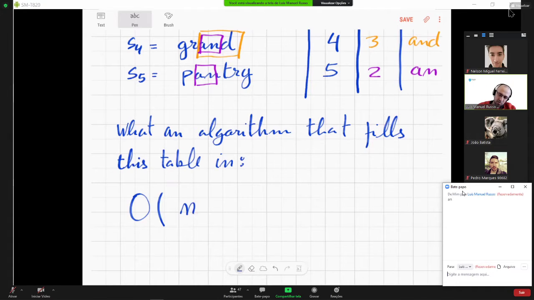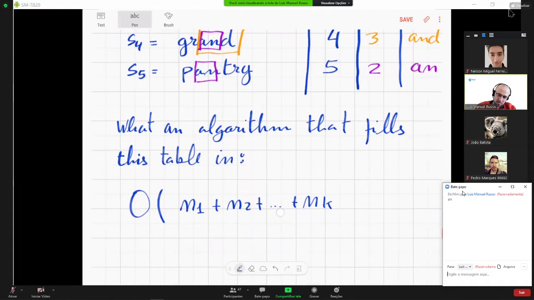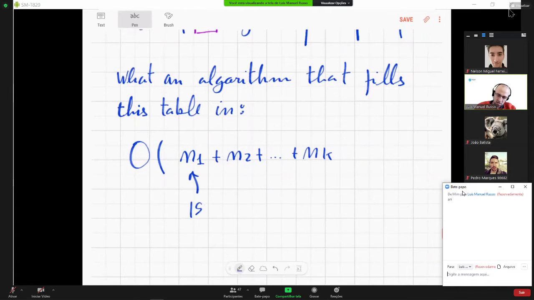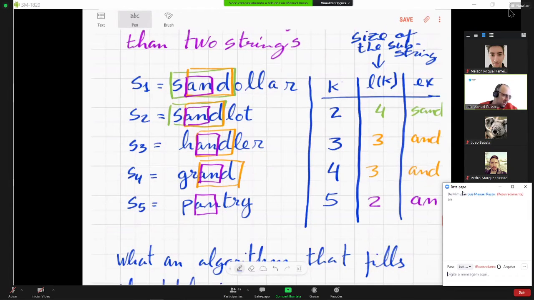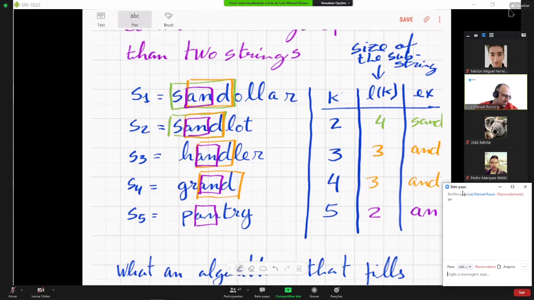So we have a string 1, we have a string 2, and so on until string k, right? Okay, so this is size of S1, this is size of S2, okay, and so on and so forth. So this is size of Sk. Okay, so first we need to build the suffix tree, right? So ideally, this would be the time that we wanted, okay? The problem is that our algorithm is going to be a little bit more complicated, right? And actually there are 2 different here.